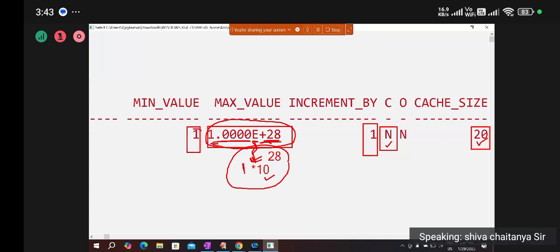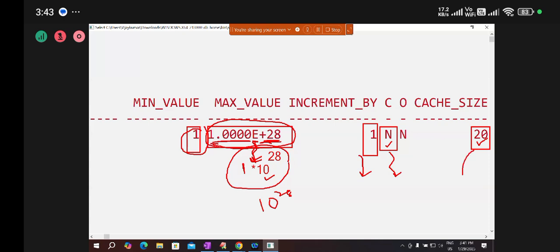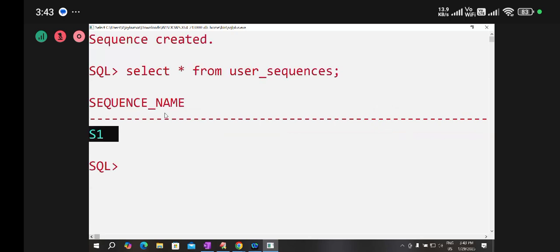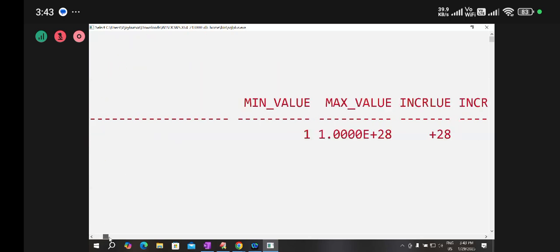What is the minimum value in the sequence? 1. What is the maximum value in the sequence? 10 power 28. What is the default increment by value? 1. What is the default cycle value? No cycle. Default cache size 20. By seeing this output, select star from user underscore sequences, you can understand the default values.